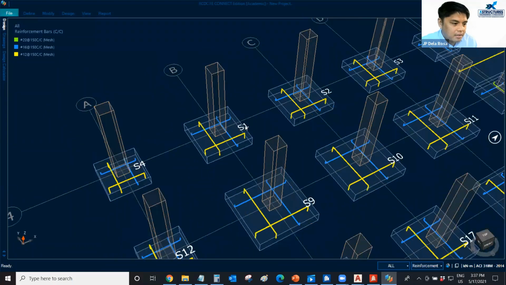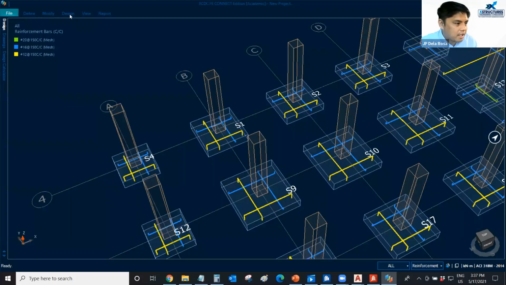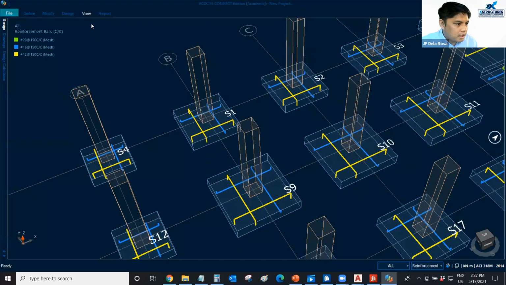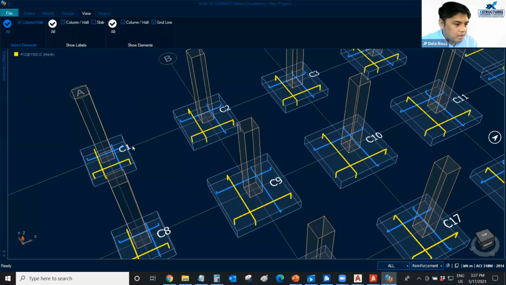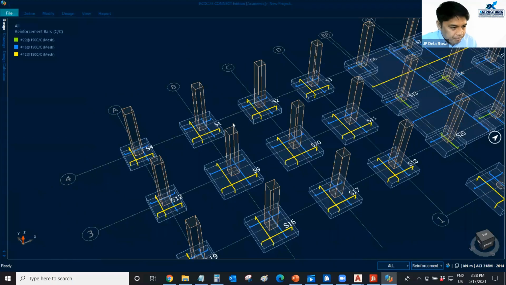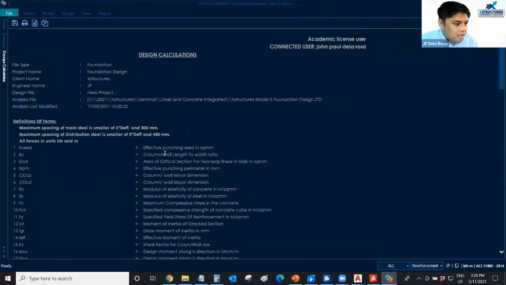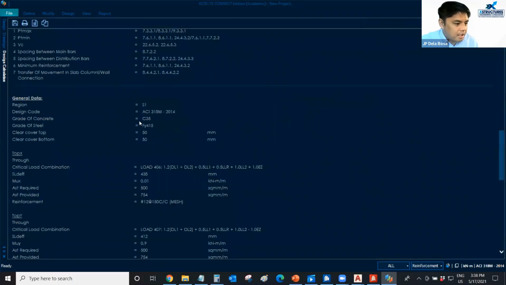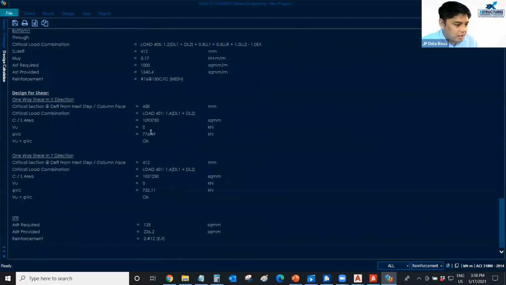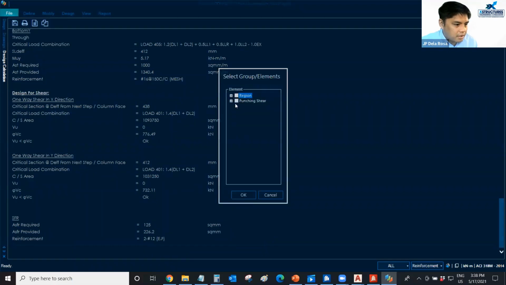Ito yung mga foundation level natin, ano? S1, S2, so S9. And if you want to show the column labels, so yeah, C1, C2, C3, and so on. But we're after the foundation label. And then this is the rebar design for that foundation. And then for the punching check, report and then calculation. So also, let's say, okay, so sa C3.